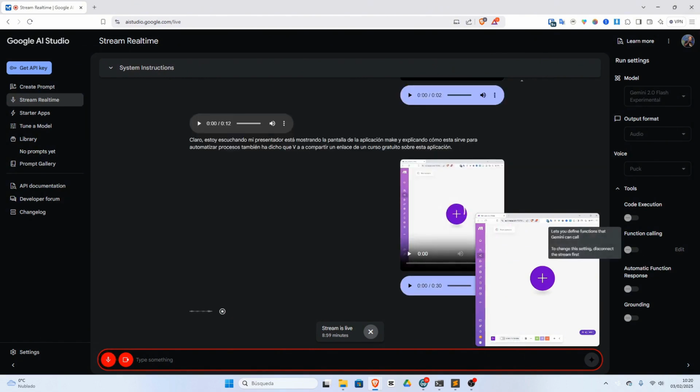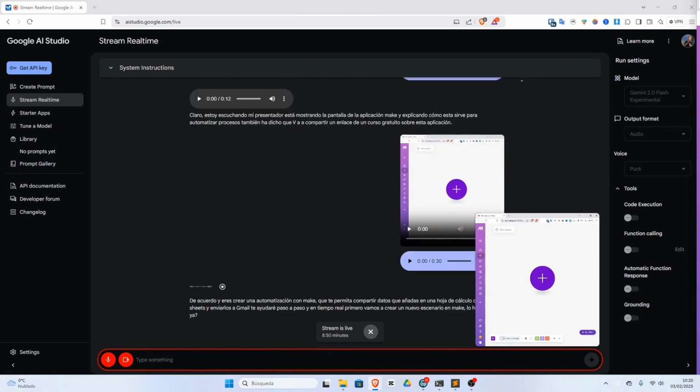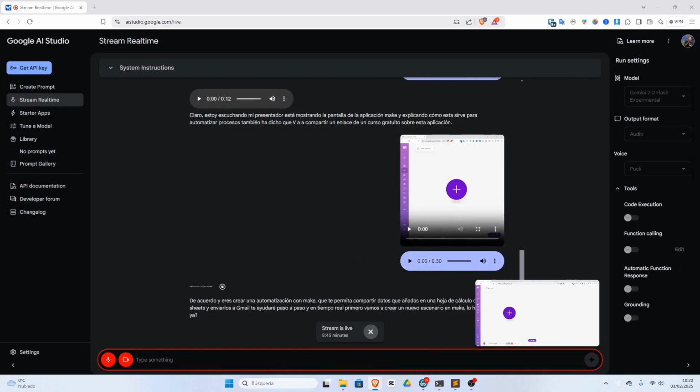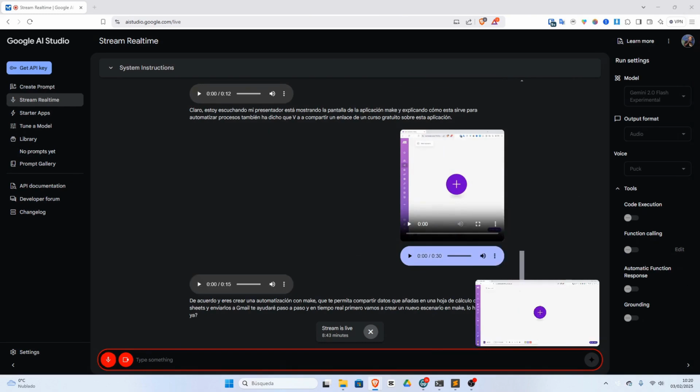All right. Do you want to create an automation with Make that allows you to share data that you add in a Google Sheet spreadsheet and send it to Gmail? I'll help you step by step and in real time. First, let's create a new scenario in Make. Have you done it yet? Yeah, if you notice, I already have it ready with the plus sign to start adding modules.